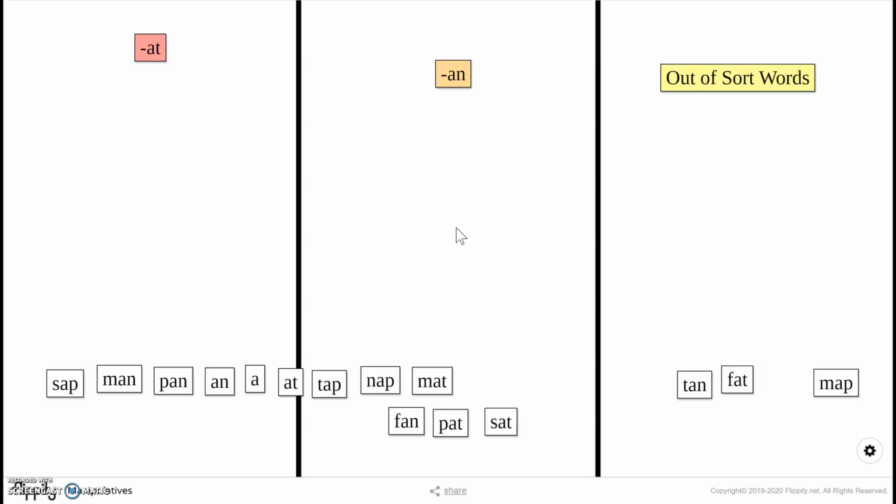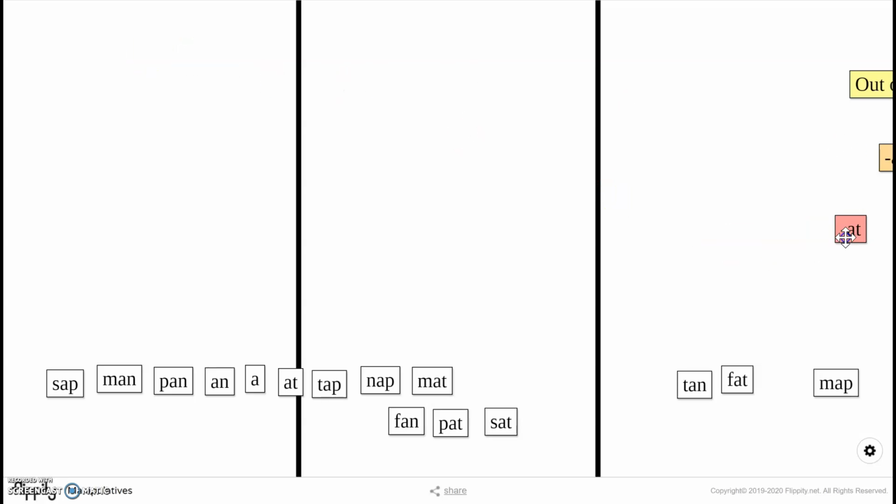Word sorts are highly adaptable and extendable. They allow you to sort words with the simplest of concepts and progress to the more difficult. One extension would be to remove the categories and let the students identify them for themselves. On this website, you can move the categories to the side, out of sight, and have the students categorize each word by themselves.